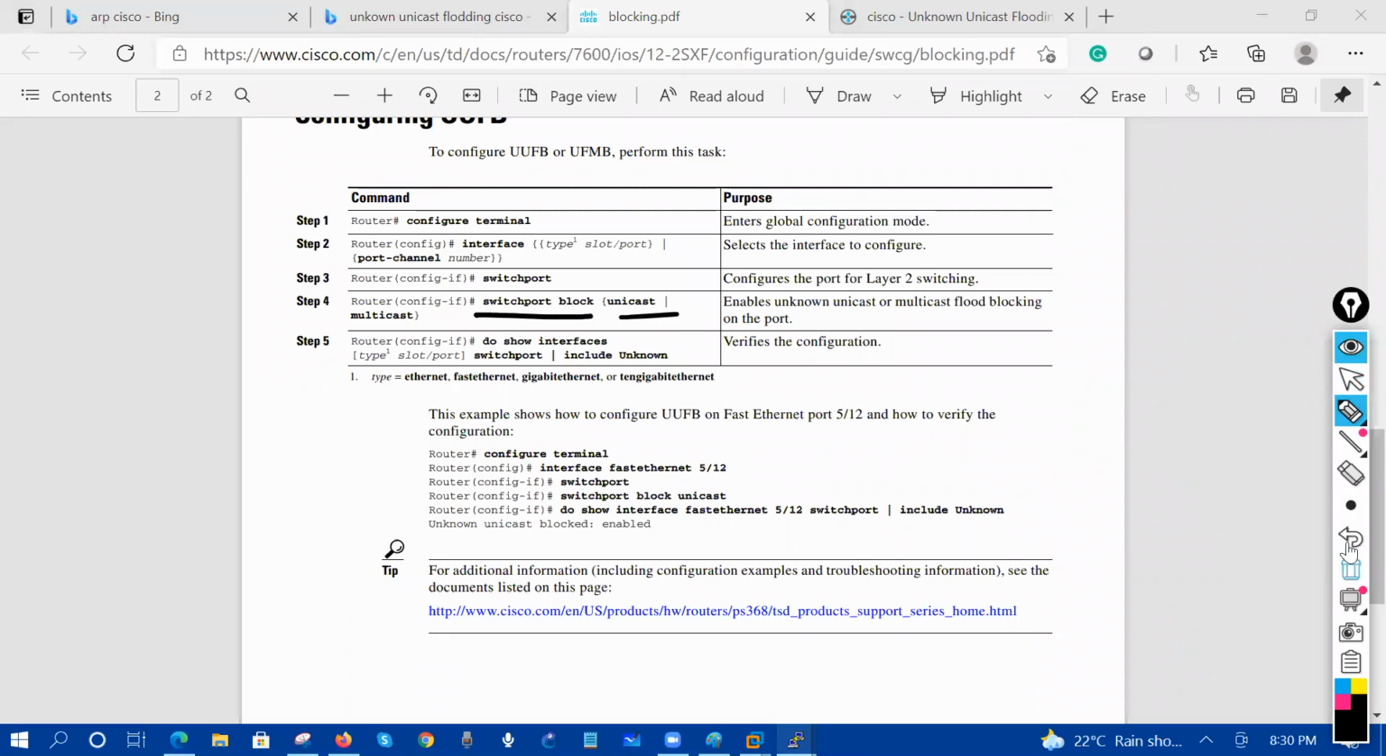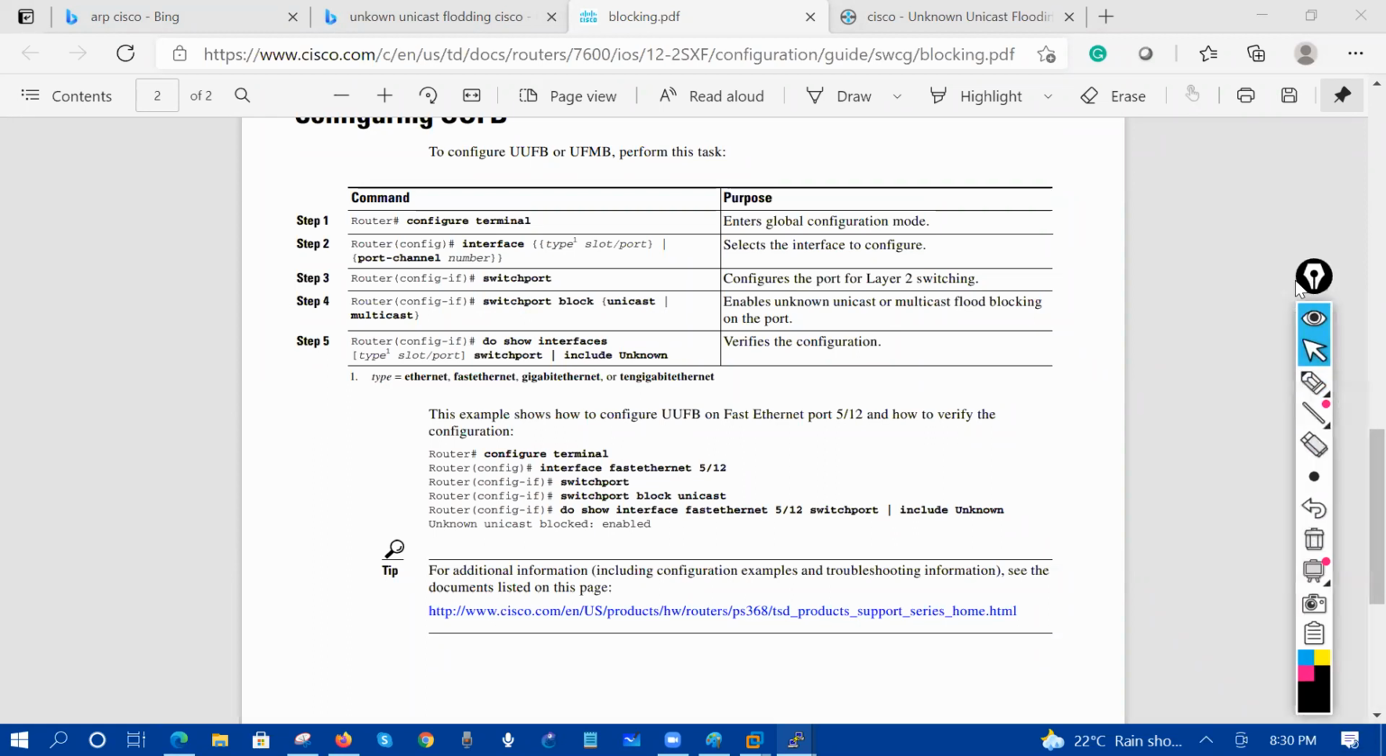But normally, if you go for a higher level of interview, like a tech support interview, like Cisco and big organizations, like VMware, they will ask you this kind of question. But if you go for a freshers level, they will not ask you how to block the unknown unicast flooding, right? They will just ask you what is unknown unicast flooding.